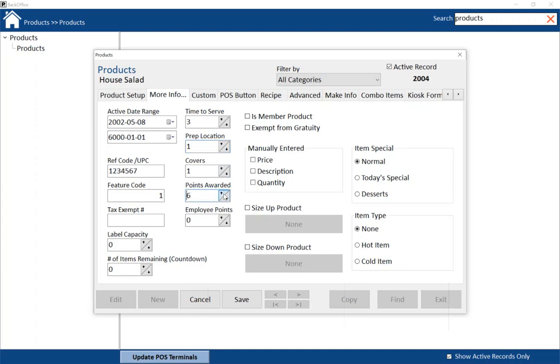Points awarded will categorize points with an item, so when members order this item, they will be rewarded with the corresponding points. Employee points work similarly, but in terms of contests. So if an employee orders a certain item, they will get the corresponding points. Is member product will flag this item as being only available if a member is assigned to a check. Exempt from gratuity means that this item does not need to be tipped.